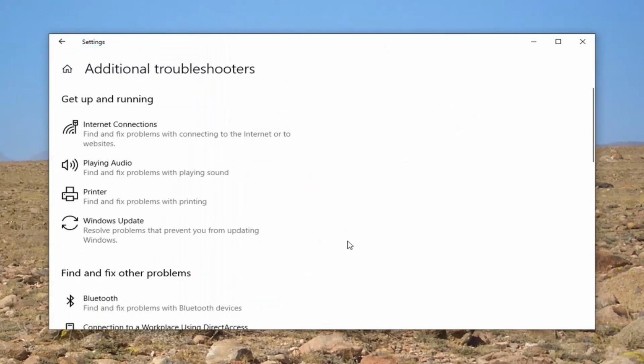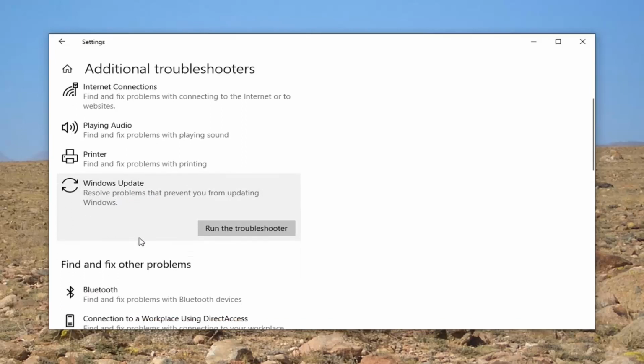So we're on a newer version of Windows 10 here as of the spring 2020 update, so things might look a little bit different. Unfortunately, things consistently change with Windows, especially twice a year. But anyway, you're going to have to click on that, additional troubleshooters as of the latest build, and then underneath get up and running, select Windows Update, resolve problems that prevent you from updating Windows, and go ahead and select run the troubleshooter. This may take a moment here.